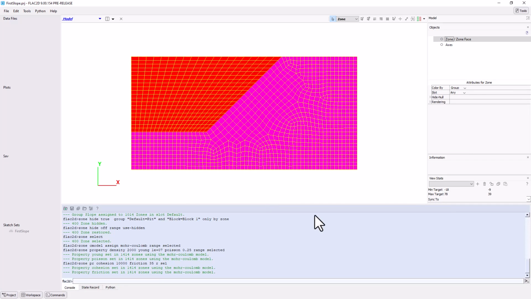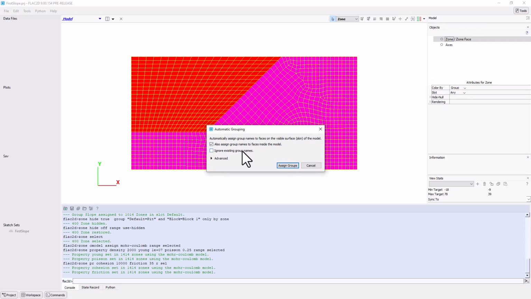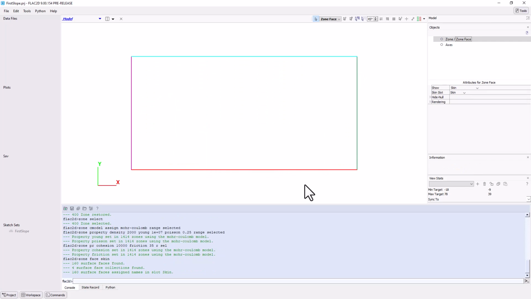Another useful tool in the model pane is being able to skin the model, that is, to automatically assign group names to zone faces or edges. For this model, if we click Ignore any existing group names, the boundaries will be automatically labeled as Top, Bottom, West, and East. This will make assigning boundary conditions much simpler later on.